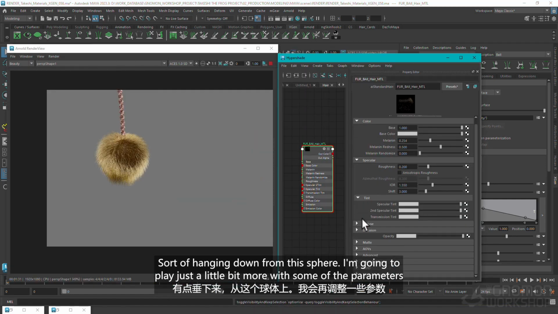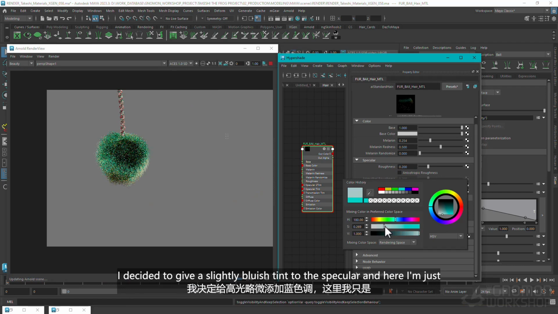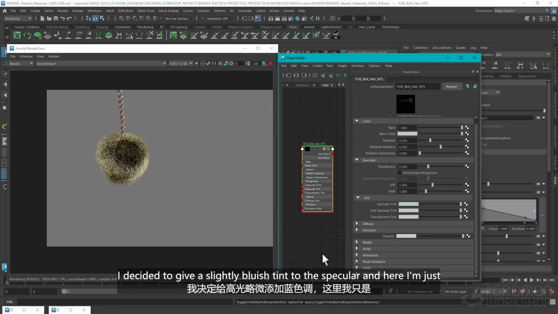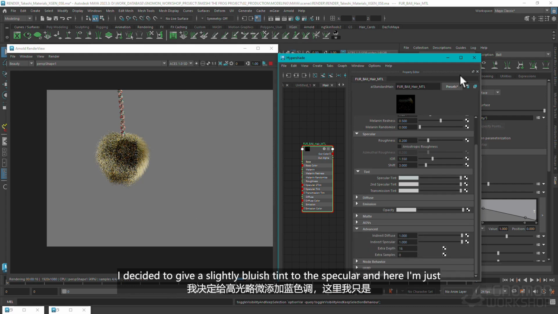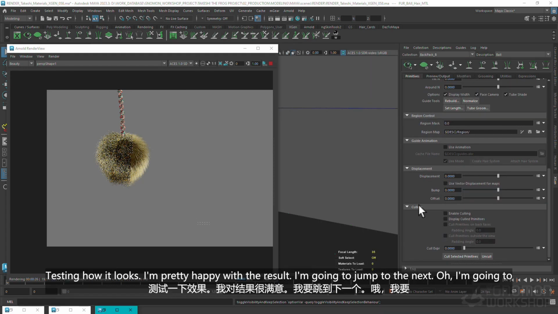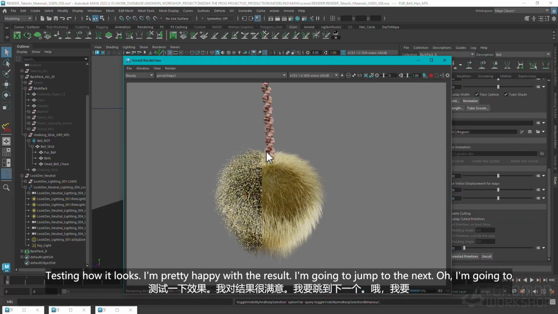I'm going to play just a little bit more with some of the parameters. I decided to give a slightly bluish tint to the specular. And here I'm just testing how it looks. I'm pretty happy with the result, and I'm going to jump to the next.